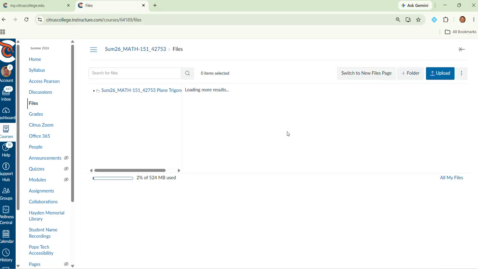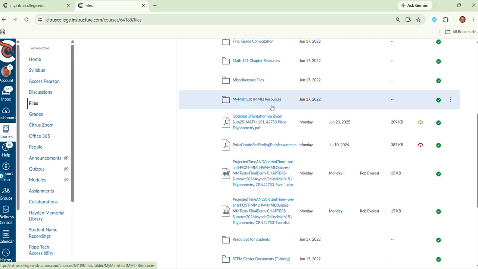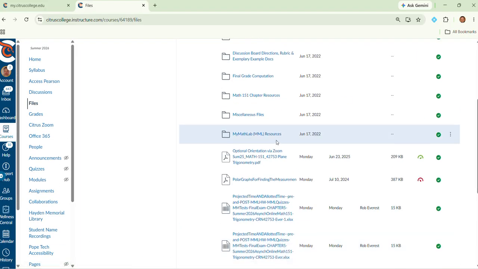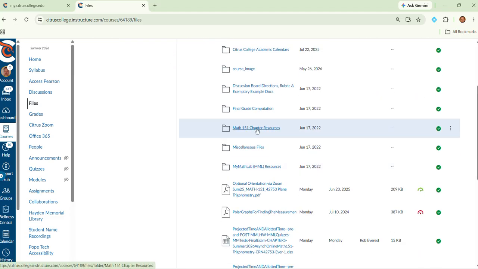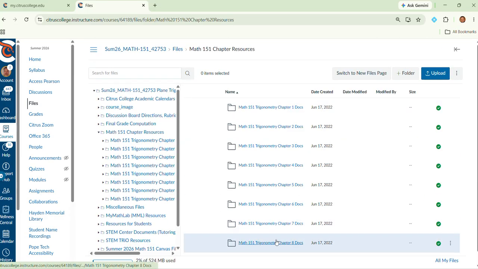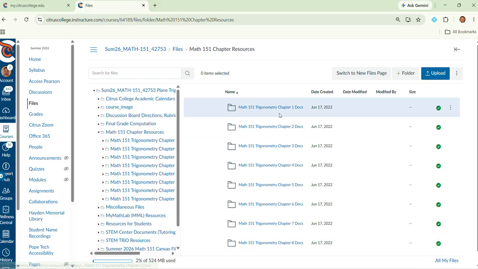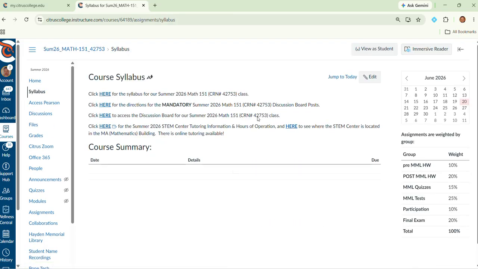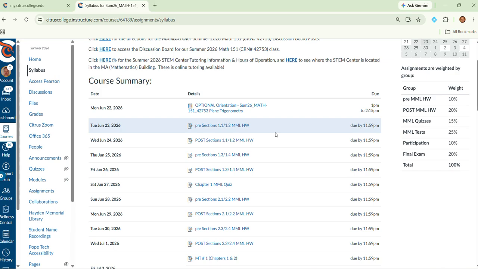If you click the files folder, there are also plenty of files here and folders with files. And I would strongly recommend that you look at the Chapter resources, as I have folders for all of the 8 chapters that we cover, and you will see inside each one of those folders, there's lots of documents from that chapter.